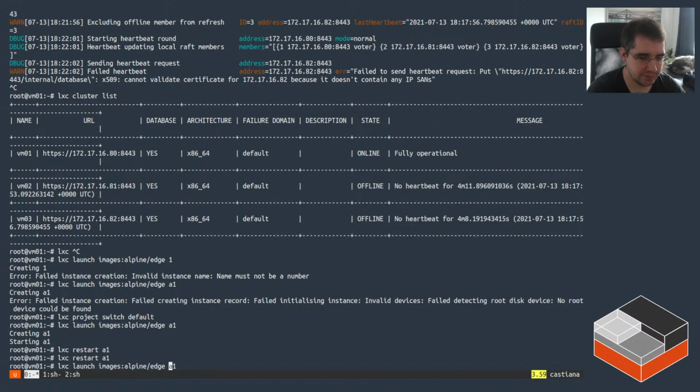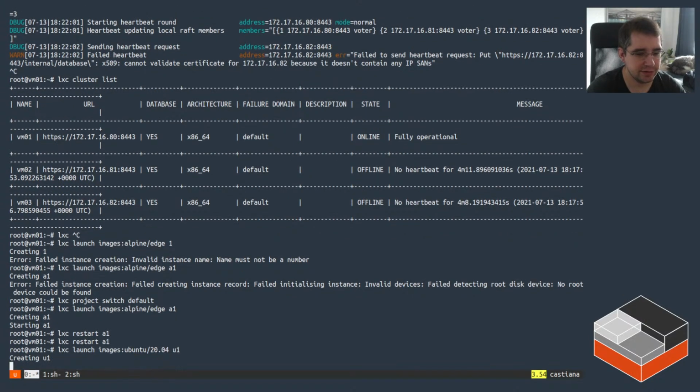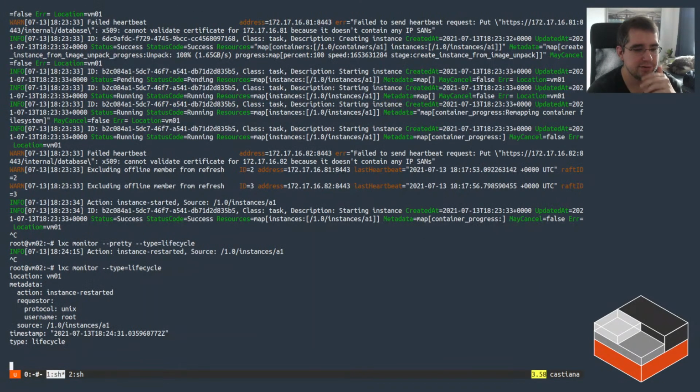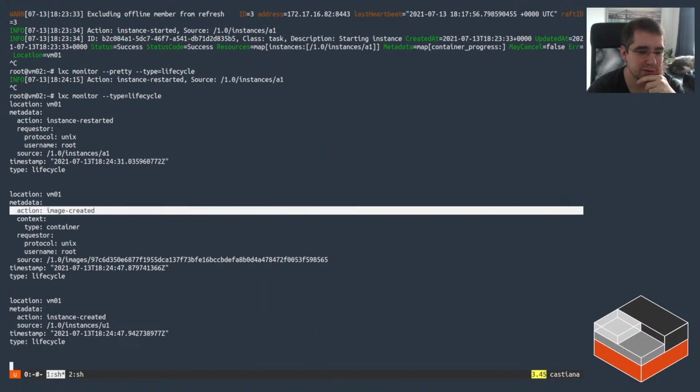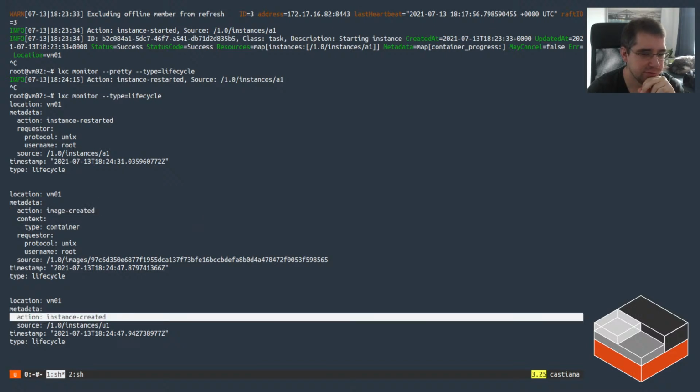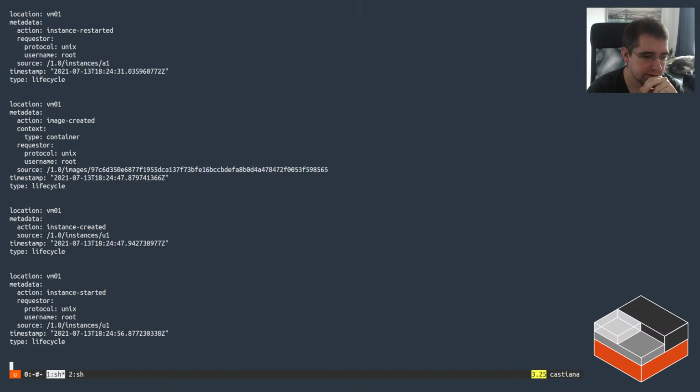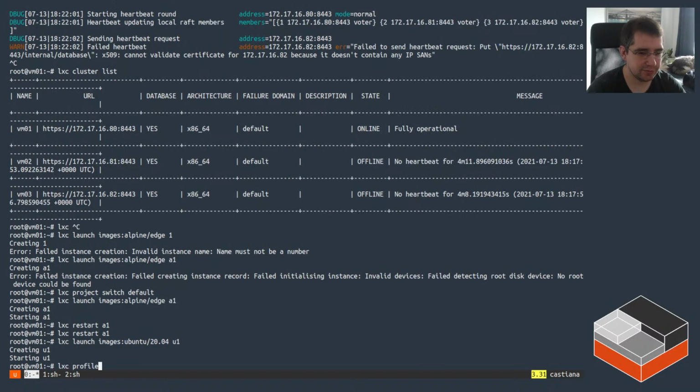Let's do an Ubuntu container. That should show us a few more of the lifecycle stuff. Yeah, there we go. So now we're getting image created. That's one of the new lifecycle events. And an instance created. And an instance started.